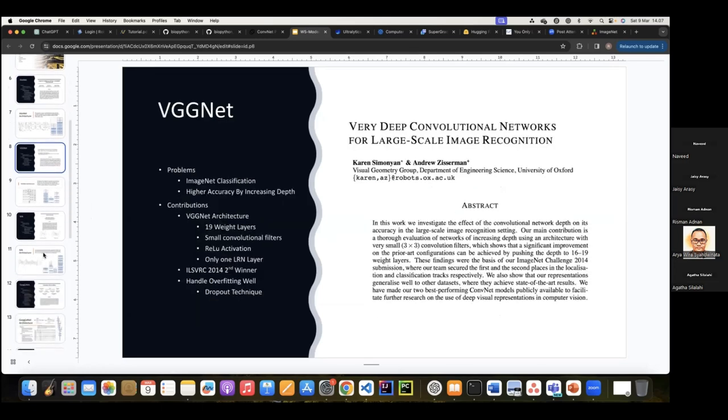The next winner from 2014 is VGGNet. This is from the University of Oxford. So they also wanted to increase accuracy by increasing the depth of the convolutional neural network. They use 18 weight layers. They introduce small convolutional filters, and they're still using the ReLU activation from AlexNet, but they only use one LRN layer.